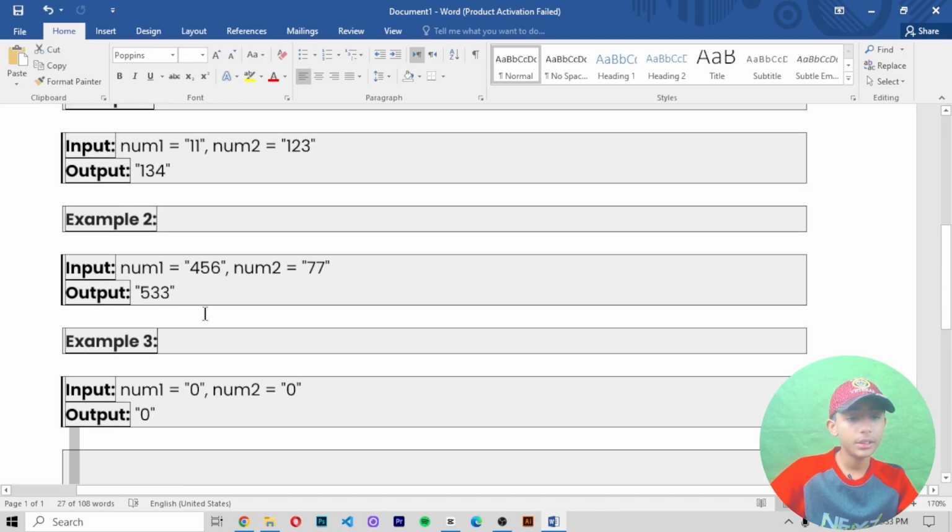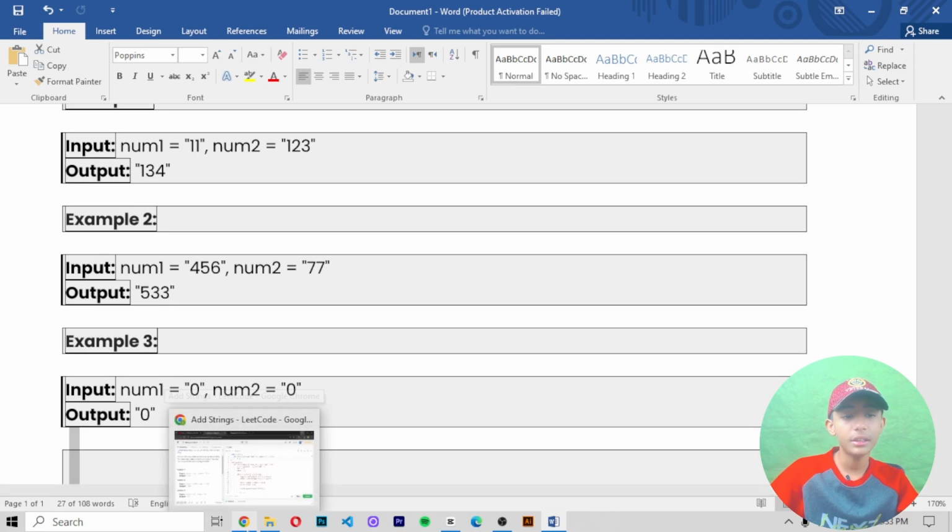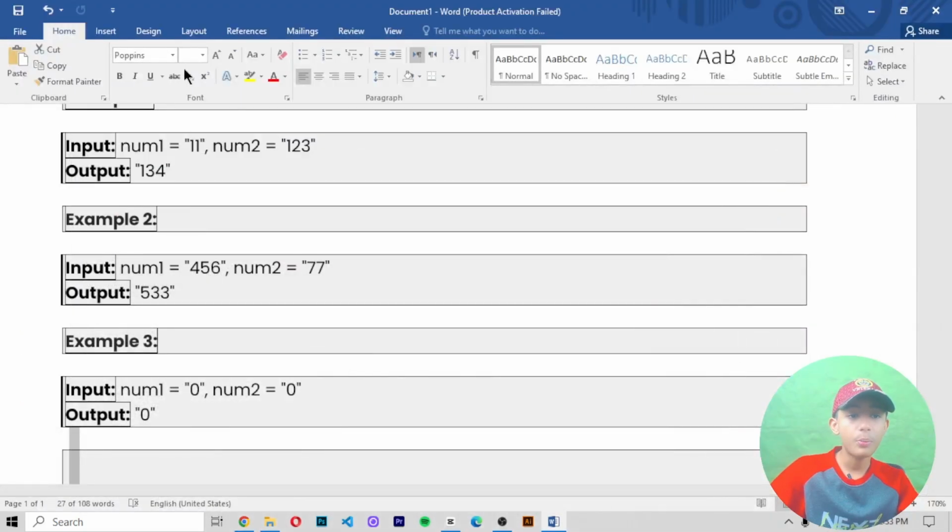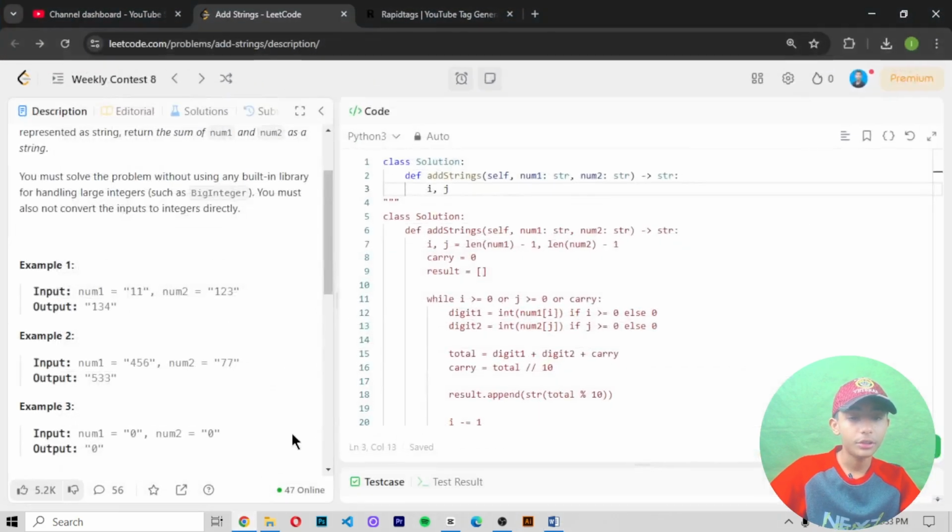Okay, so I understand this. In all three cases our output will be a string. Okay, string. So let's start to solve it.